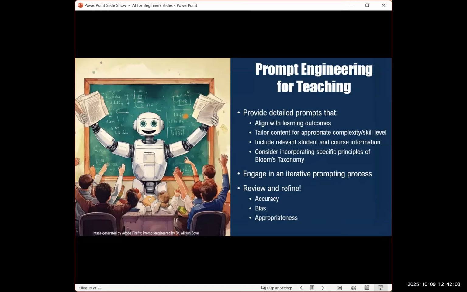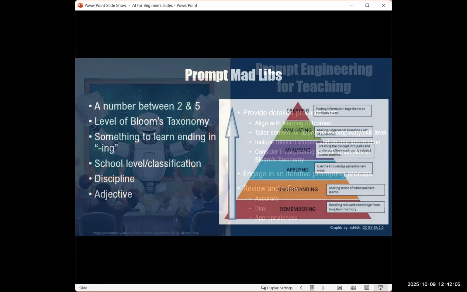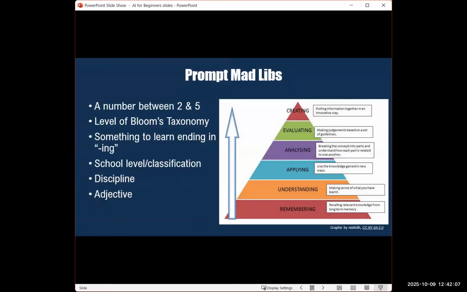So with all of that in mind, we're going to do some more practicing. We're going to play a quick round of what we're calling prompt Mad Libs. I'm hoping there are some people in here who remember the game Mad Libs. I think it's still around.